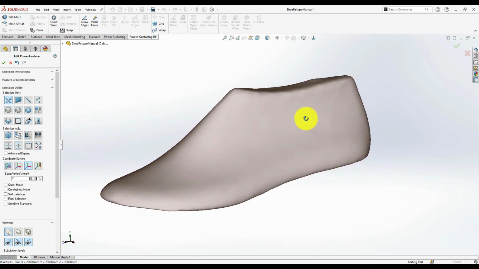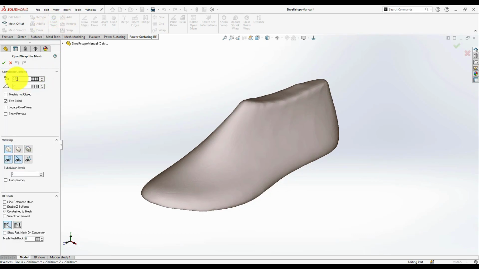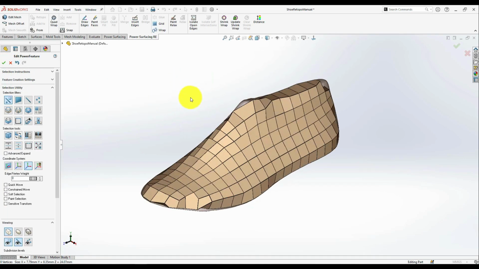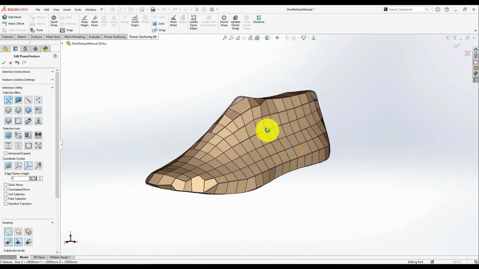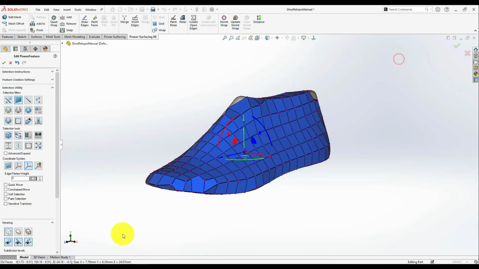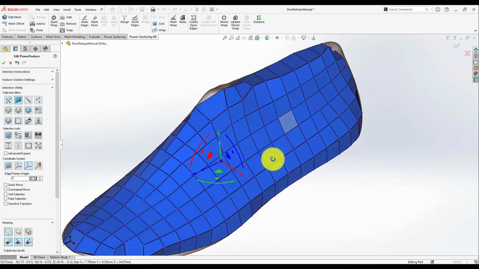For the automatic retopologize, you can just use quad wrapping and select how much percent of details. Maybe if you just start with about 5 and click apply. Now it's automatically quad wrapping, and you can just select all of these faces and make sure it's all constrained to this face.